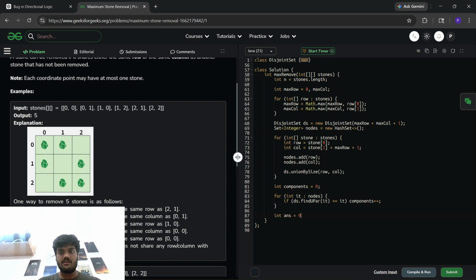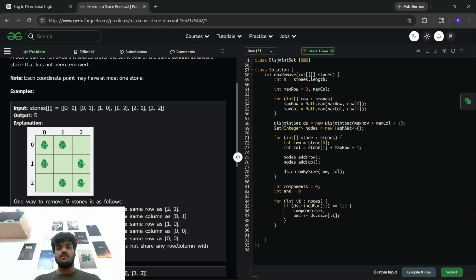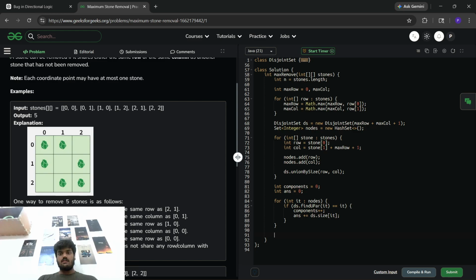What I do is int answer is equal to 0. Or well, I can do this as well, I can just take this as answer. Okay, you increase the components and then you add to answer ds dot size of this iterator. I get the number of individual nodes inside this component. And then I can just return whatever is the answer minus the components. This should work.